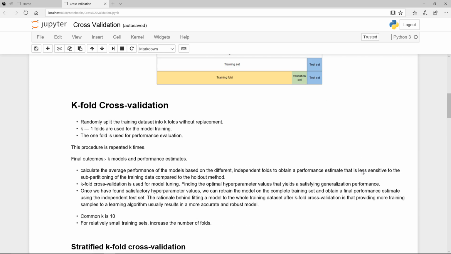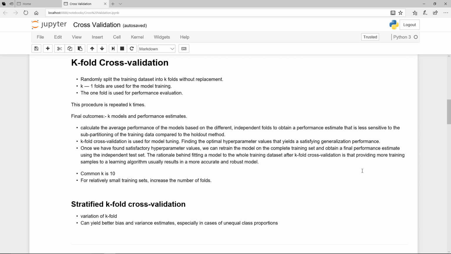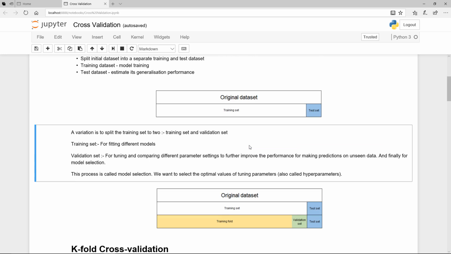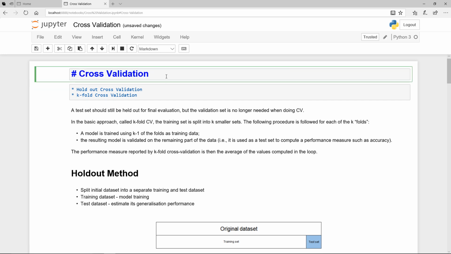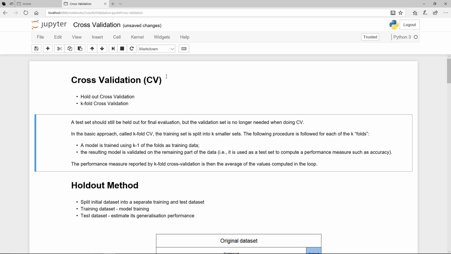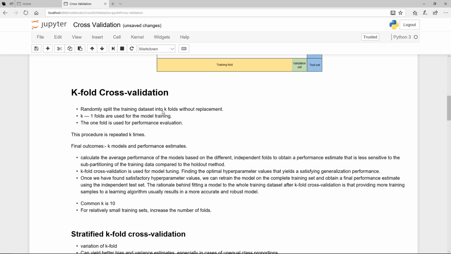An improvement to that is called K-fold cross-validation. So basically it's taking it one step further. I'm just putting this in because CV is everywhere. If I don't do that, it's going to get confusing.